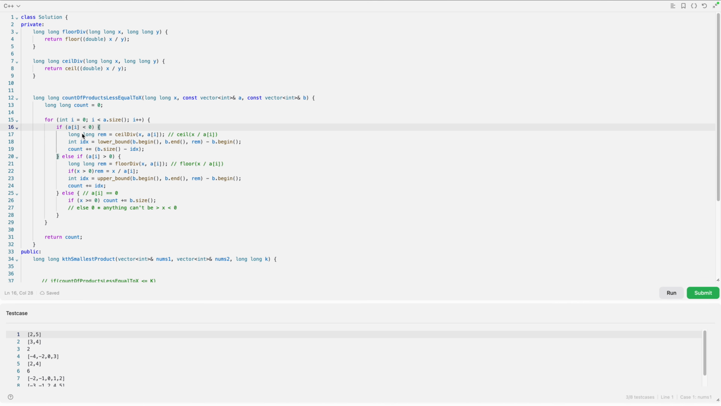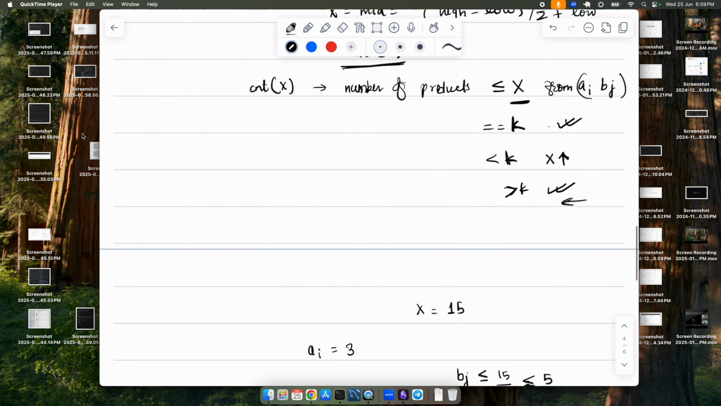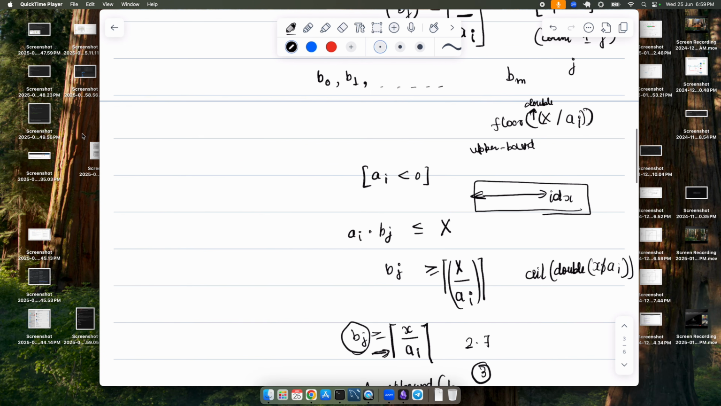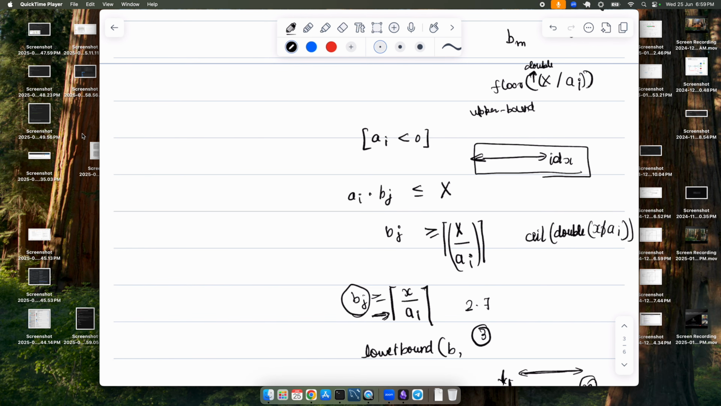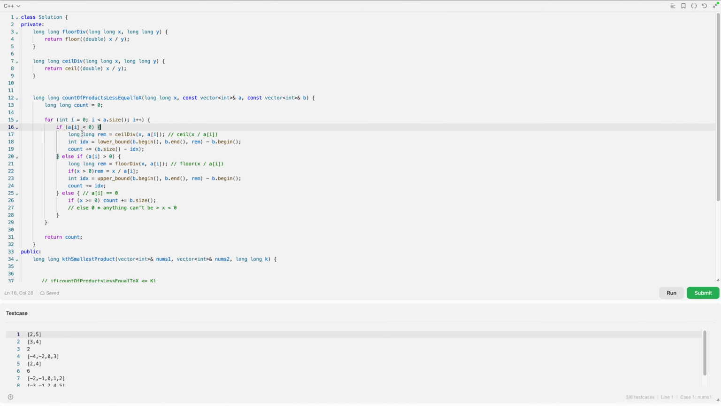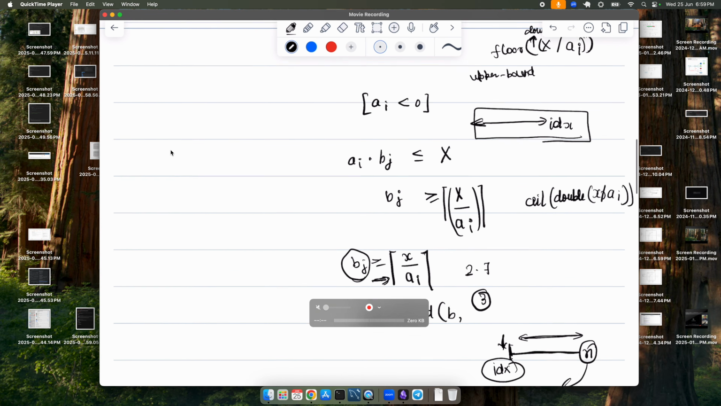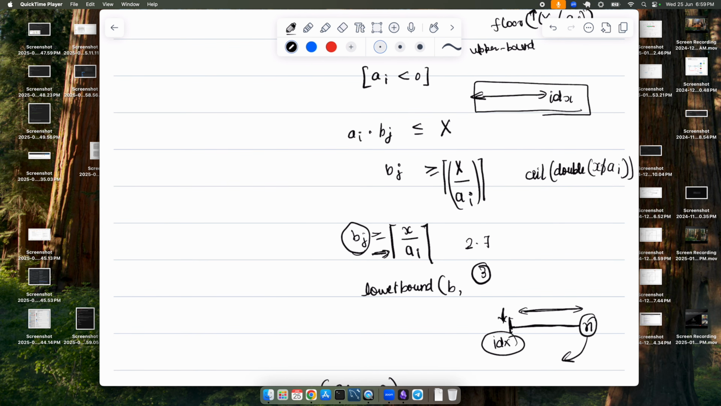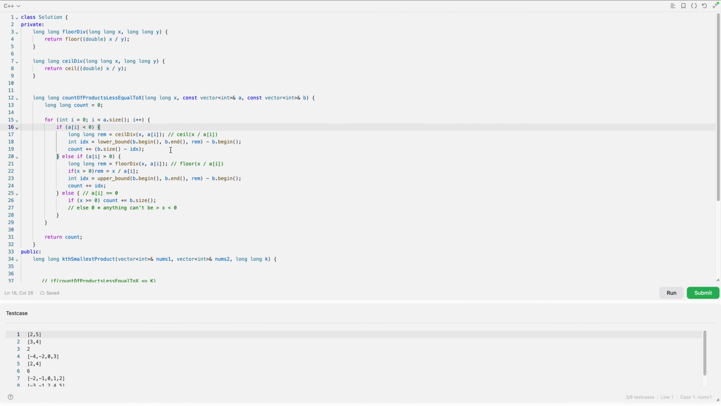If ai is negative, we saw this, right? Here, if ai is negative, we have to take the ceil value and then find the greater than or equal to value, the value that we are getting. So this can be found using lower bound. Lower bound gives you the very first index, right?